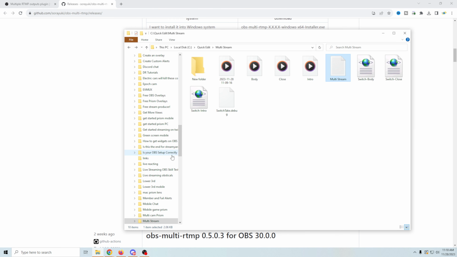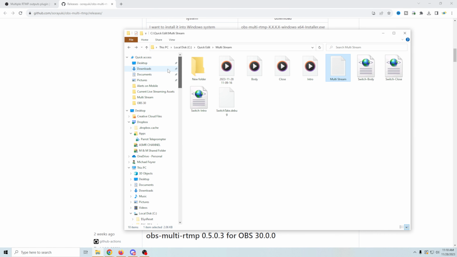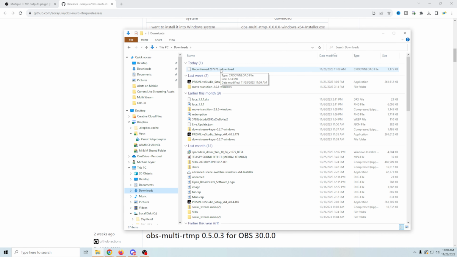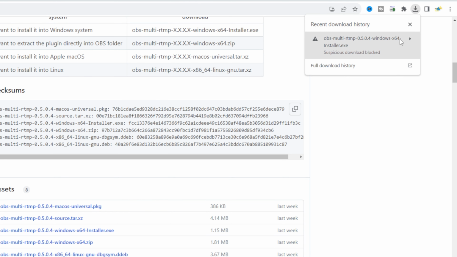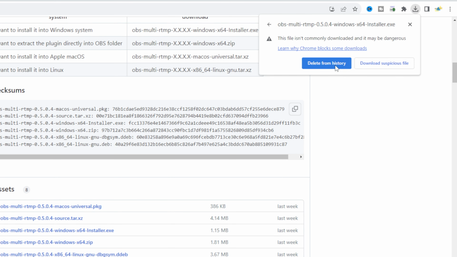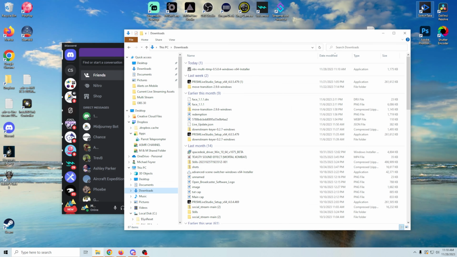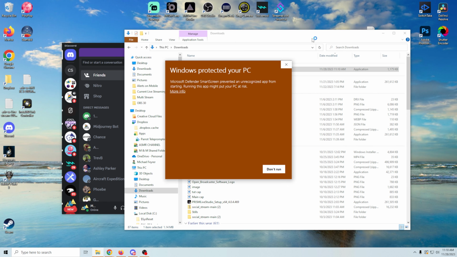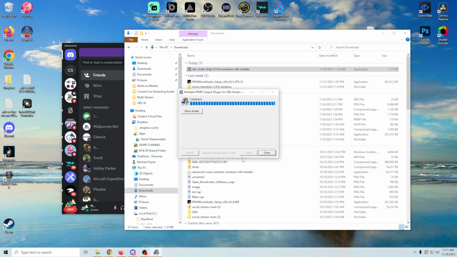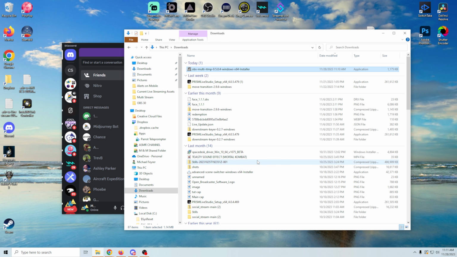All we have to do is go into our downloads folder, and once it's finished downloading, it will show up right here, and it gives us suspicious download blocked. What we're going to do is go to download suspicious file. I've used this before. I know it is not any sort of viral activity. And then I'm going to double click here, and go to more info and run anyway. And I'm going to click install and close. So now we have it installed.